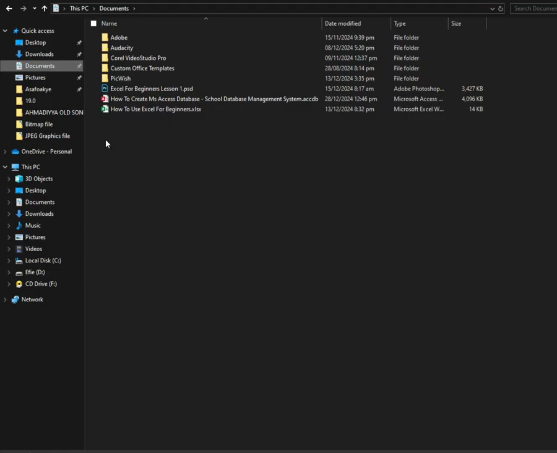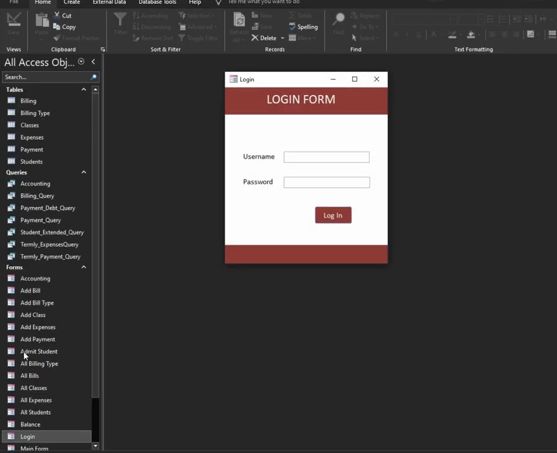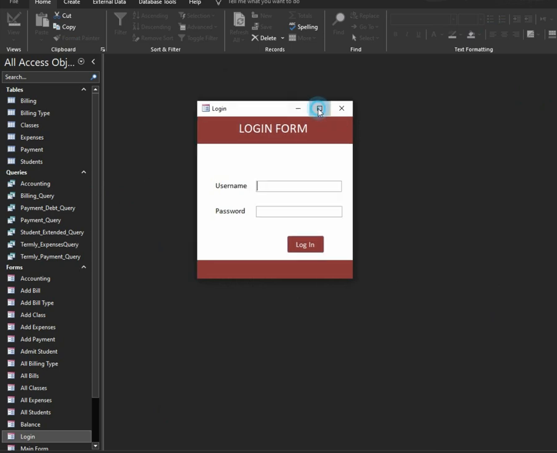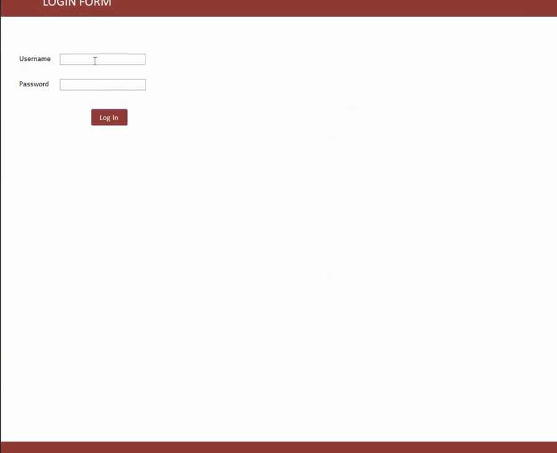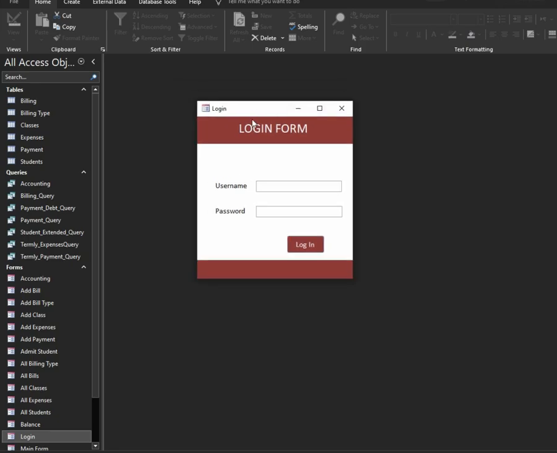All right, so now we'll open this one to see. Without entering the login form, you cannot go anywhere. No matter what you click, it will not allow you unless you enter the login form. Looking at the maximize button, yes, you can do it that way, or you can make it small. But you can also disable it so that it will be just like this.